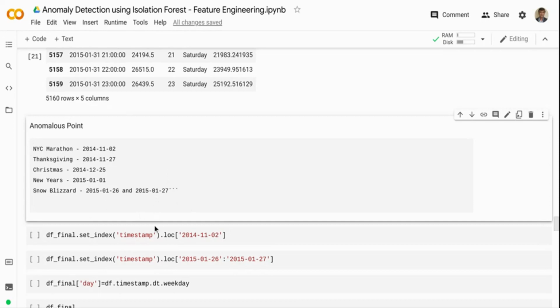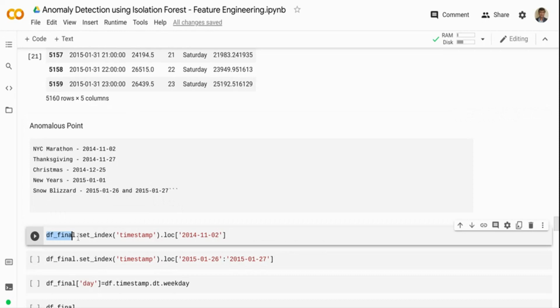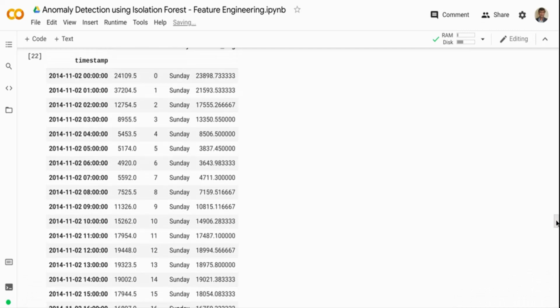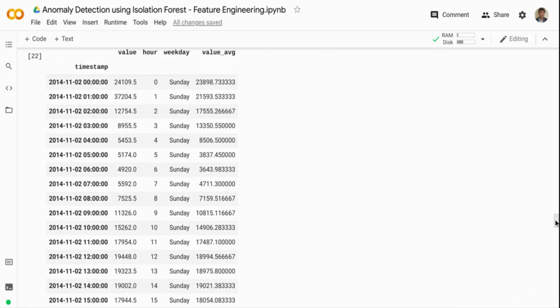So let's also visualize the output, how it looks like. Now one is 2nd November and the second is 26th and 27th January. So from this particular data frame, I am just locating the 2nd November 2014 data where there's an anomalous point. Let me quickly run this. And then you can see over here, this is how the 2nd November data looks like, right? Now if you quickly scroll down, you can see over here the average ride on 0 hour is 23,000 and it is 24,000.